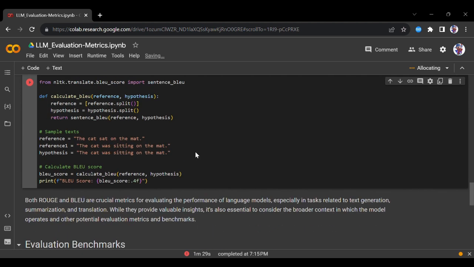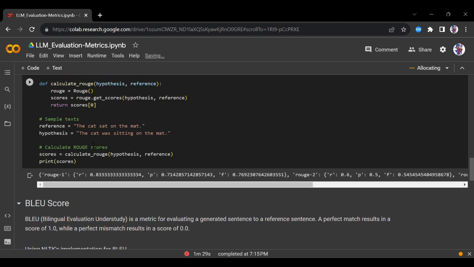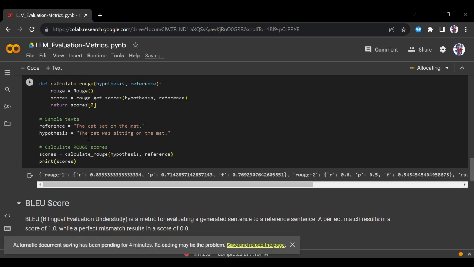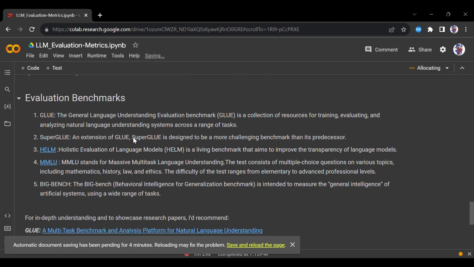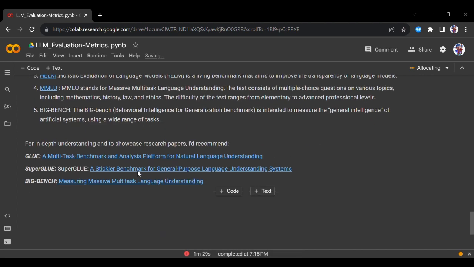Now I would request you guys to go on this notebook, play with a good number of references, samples, and hypotheses, make your own sentences and then test how things are working here. Now, when it comes to evaluation benchmarks, we will look at a few of them. You can actually go and look at each one of them in detail. I have attached some research papers here. At the end, I would recommend you guys to go and read them.